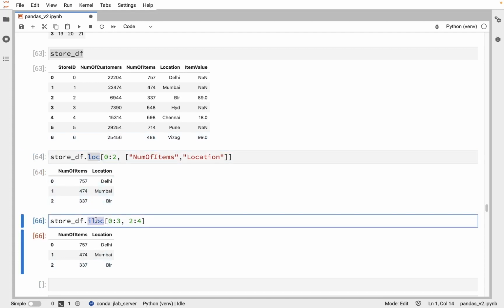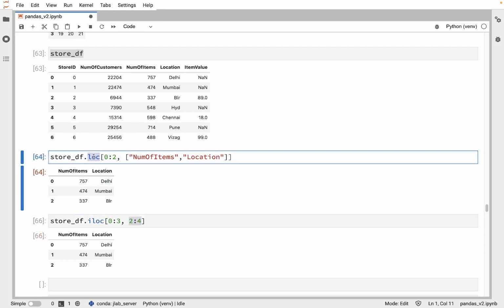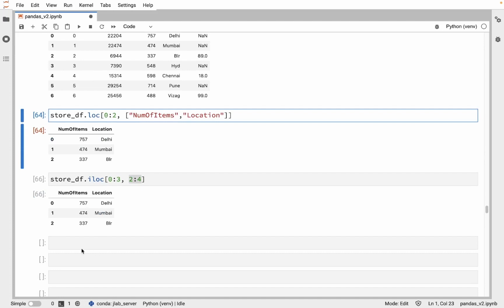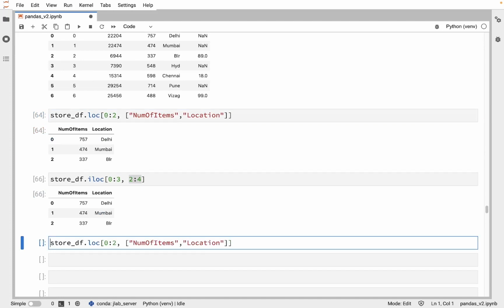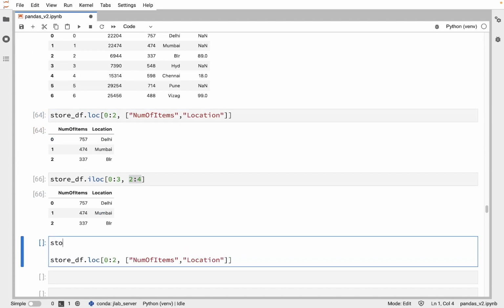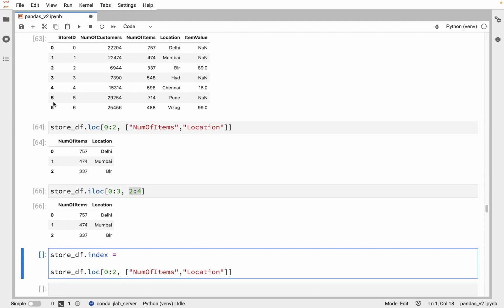Using .iloc, we are always considering integer position based indexing, and using .loc, we are always considering labels. In order to understand a little better about the labels we are supplying, let us update the storedf index values. I'm updating the storedf index values from 0, 1, 2, 3 and so on till 6 to A, B, C, D and so on.